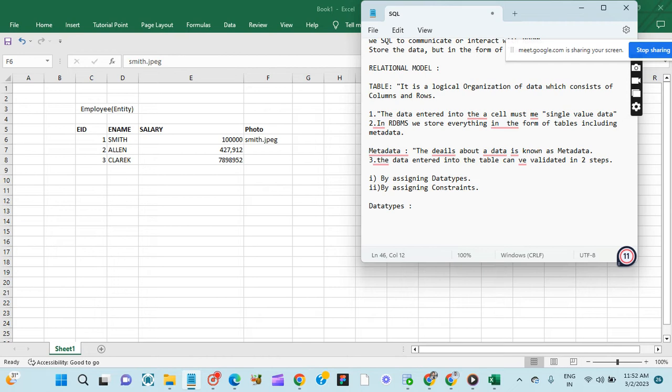Data types. It is used to specify or determine the type of data that will be stored in a particular memory location. That is the data. So I'll give one example.